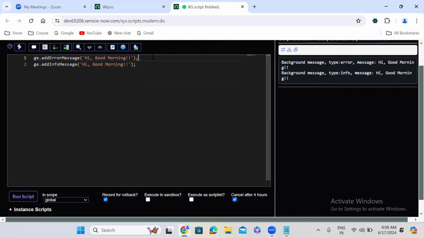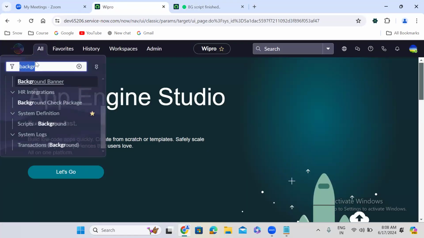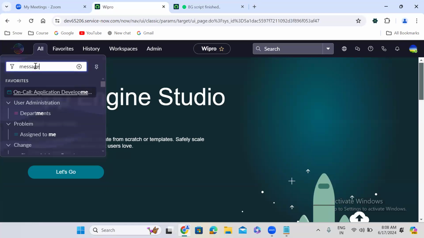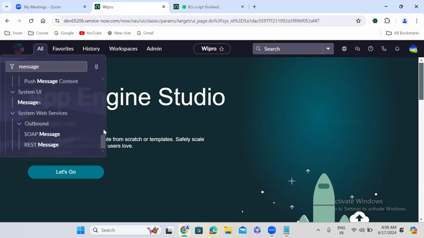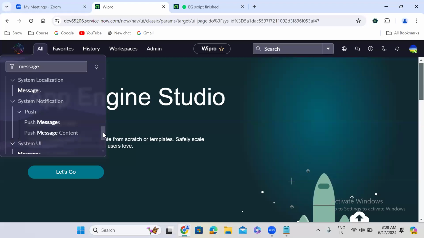Guys, here, if you write a message something like this in English, how can German people understand? German people can't understand English. Chinese people can't understand English. French people can't understand English. They don't prefer to learn English. They prefer to learn their own language. If it shows this message always in English, how will they understand? That is where you have to create a message. So in the system UI, you'll have to create a message here.